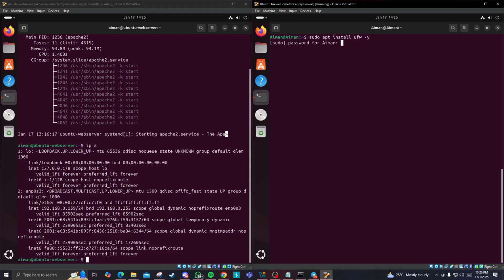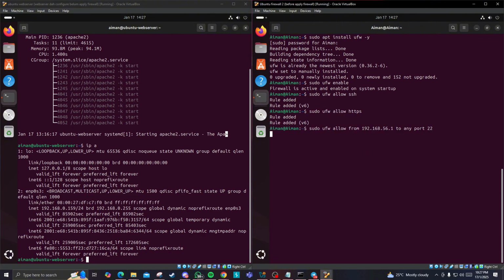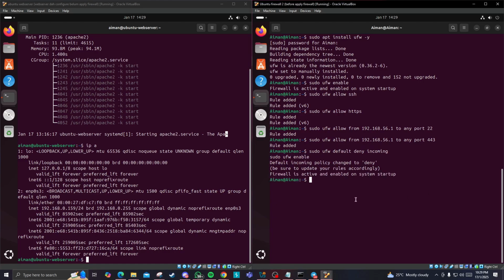Okay, now let's move on to the firewall. We need to type sudo apt install ufw to install the package. And then we type sudo ufw enable to enable the ufw. And then we need to allow SSH by using this command. And then we need to allow HTTPS. And now we need to allow our 192 IP address to port 22 and port 443. So basically port 443 is HTTPS. And then we need to deny the default incoming.